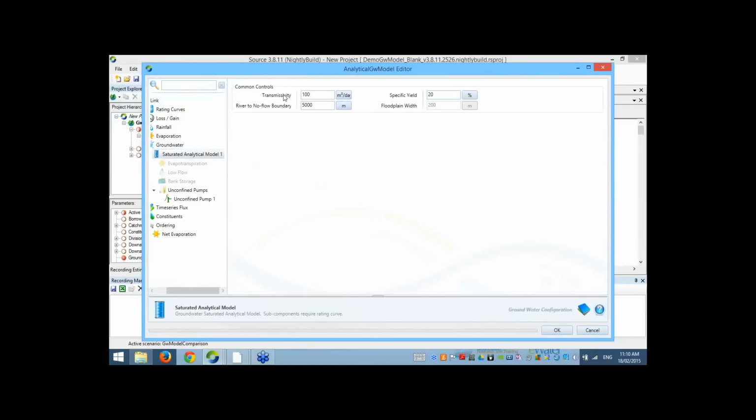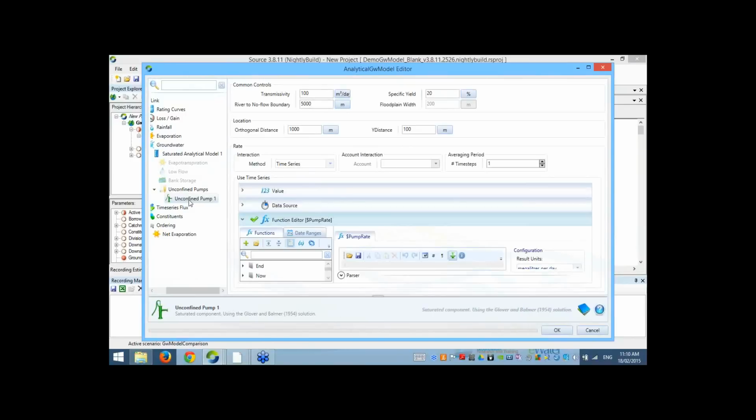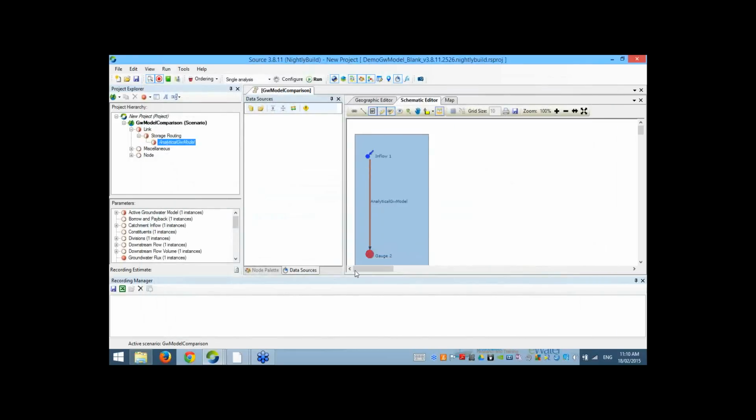I've set some parameters for the aquifer properties, and I've also added one pump. This pump turns on after a few years, oscillates on and off for a while, turns off and then turns on again, and I've defined it using a function. The pump is located 1,000 meters from the riverbank. So what I'm going to do now is create an equivalent numerical model.